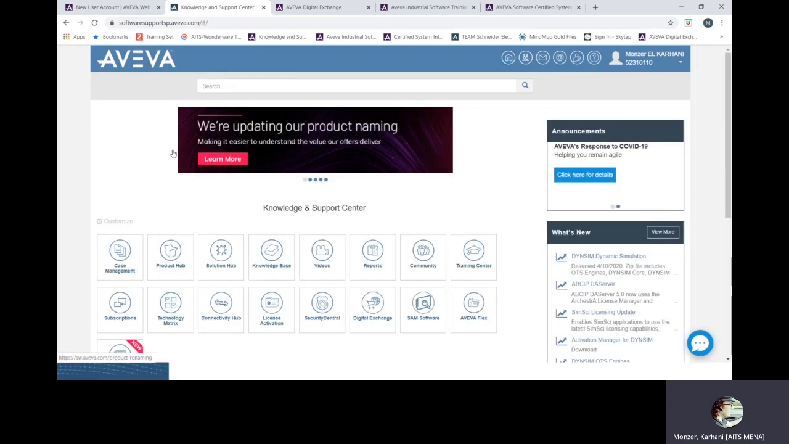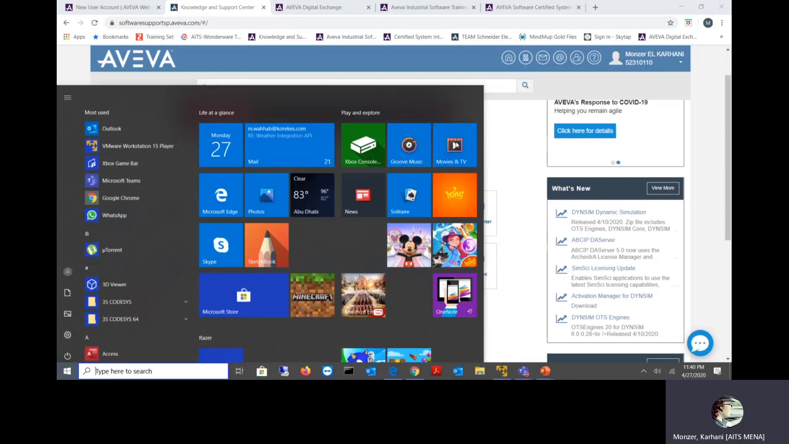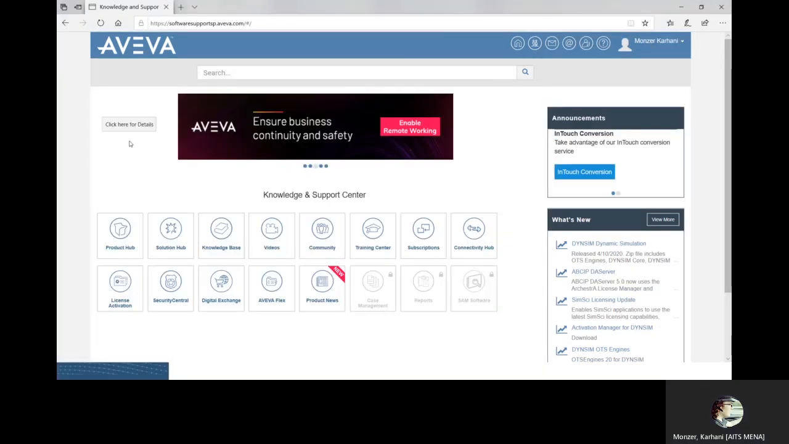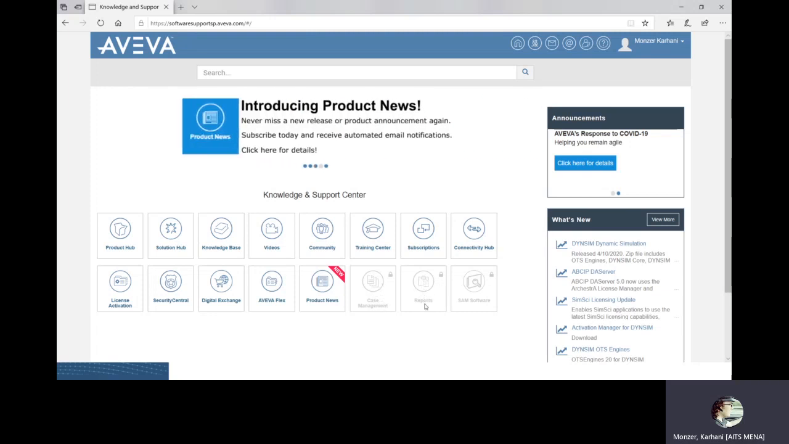Let's start with our tour. So this is the Knowledge and Support Center, and here you can reach almost everything. Let me show you how a basic account looks. This is the basic account. It's almost similar, only the technology matrix will be different. Case management is for L2, normally L1 is for the reports. Reports are for L1 and L2, and some software you can download from Product Hub.